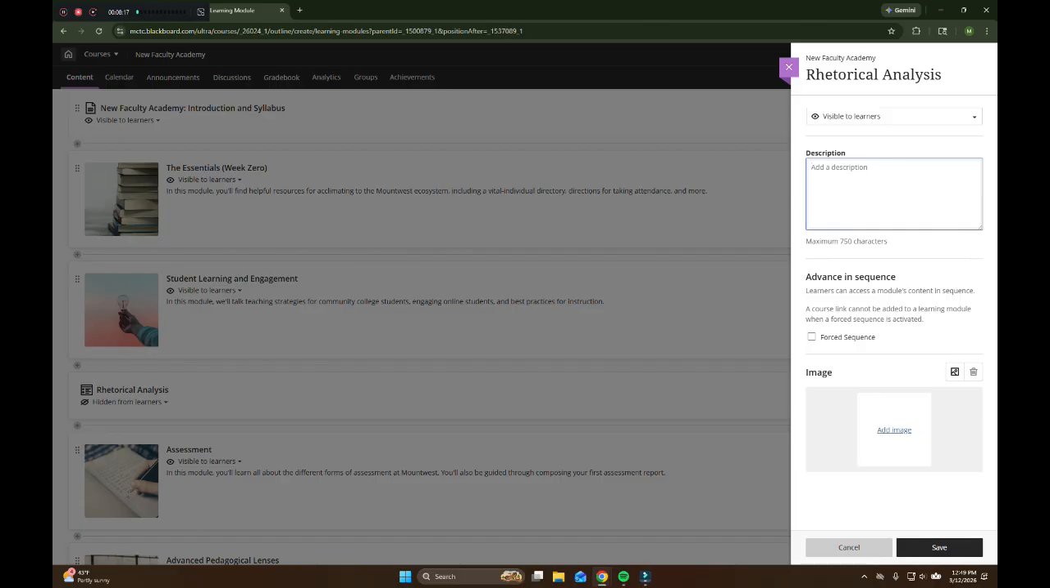It reads that learners can access this module's content in a sequence. And that means that they can't skip ahead. They have to do everything else first. So the sequence is locked in that case. I don't recommend that for the first time that you're using Blackboard Ultra. When you eventually get to a point where you're super familiar with it and you want to do forced sequences, you can. But for right now, again, we're just focusing on the basics.